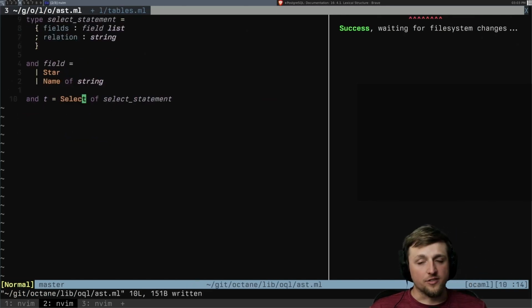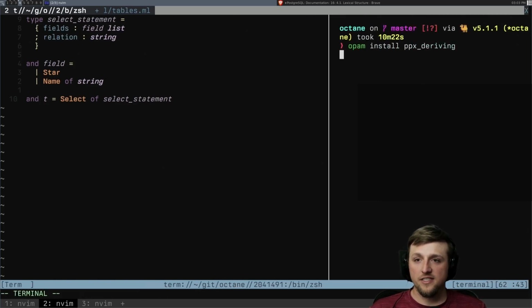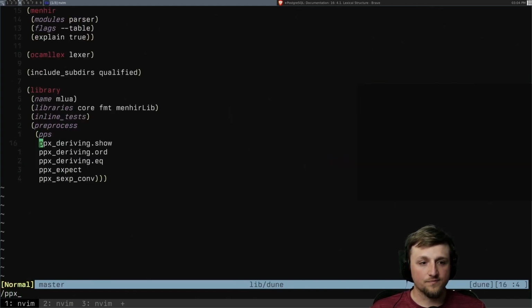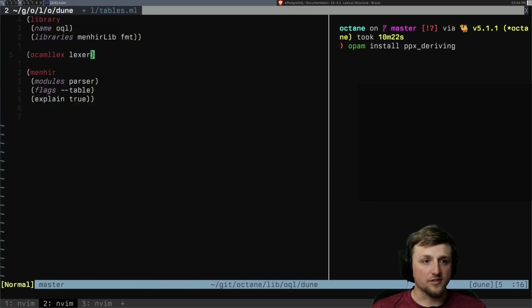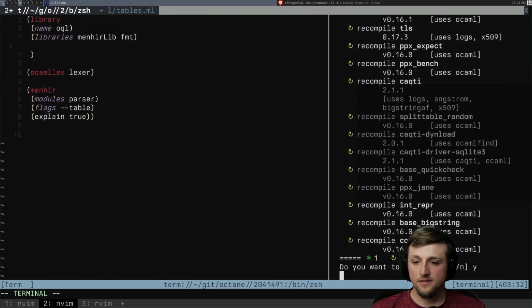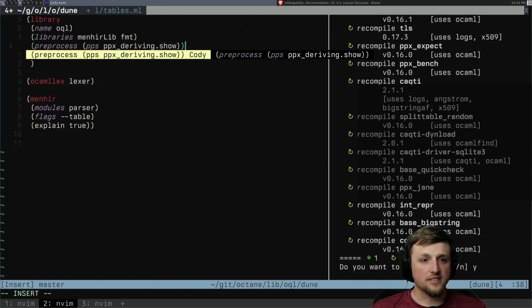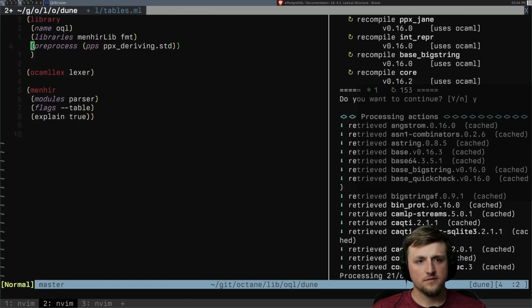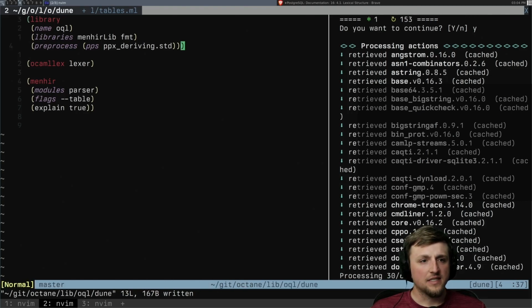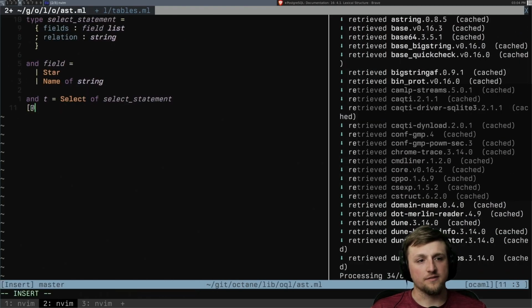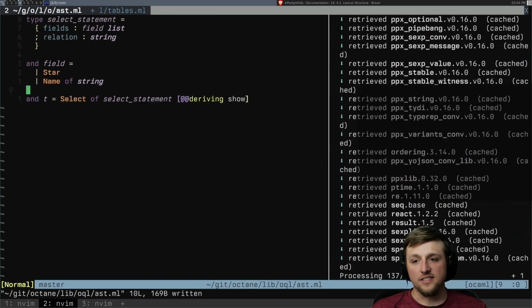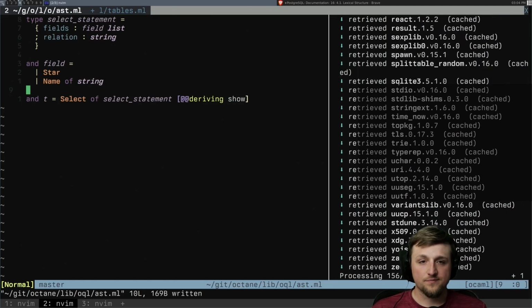And then what we also want to do is go opam install ppx deriving, and let's go back to here and let's do, how did we do this? In this Dune, we have ppx deriving show. I think we can go to here and we'll say preprocess ppx deriving. I think I can just say standard. Okay, so we'll do this. So then we can go here and we can say at deriving show. Because then we can try and say what are we actually going to get when we do this.